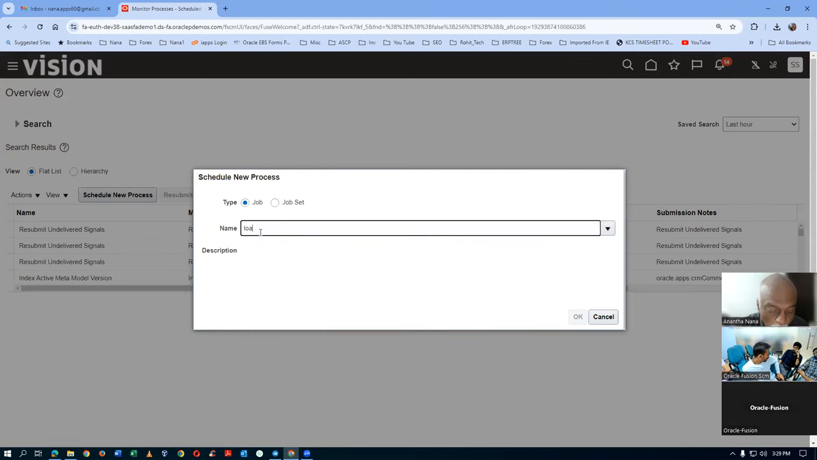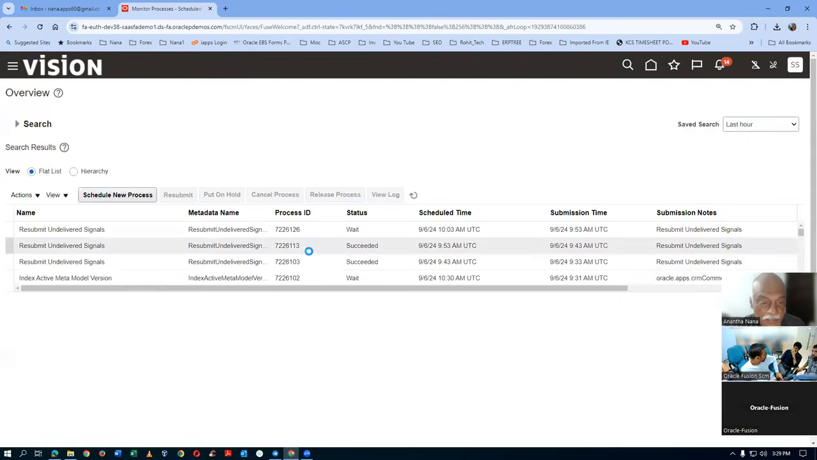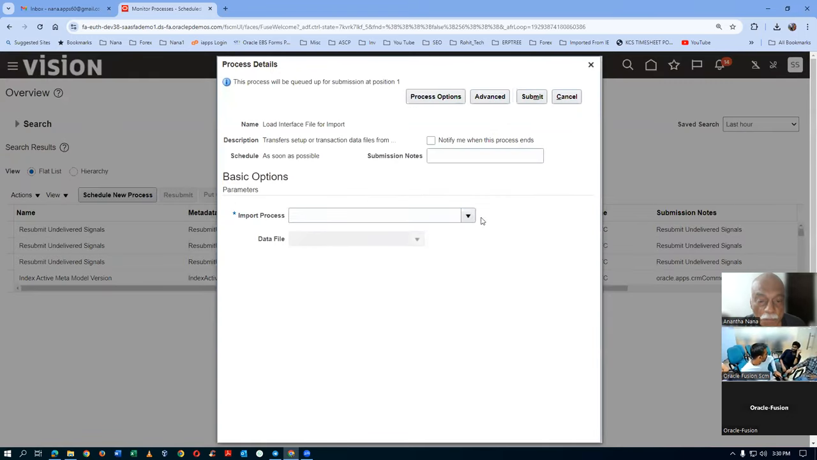I will now say load INT, load space INT, and then give a tag. I will now load import. Load interface file for import. Now click on okay. We are going to run this ESS job. So the import process is what? Item import now. Drop it down, and you may not be able to exactly select it by navigating down. So make a search on this now.